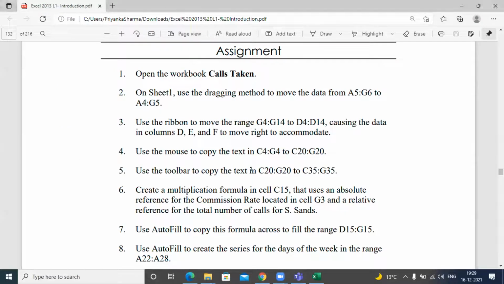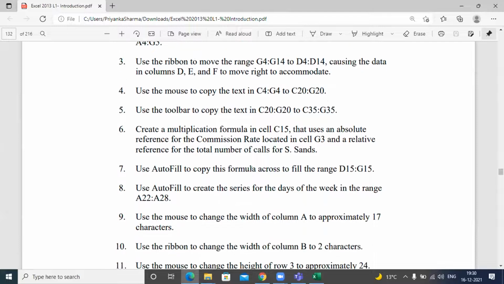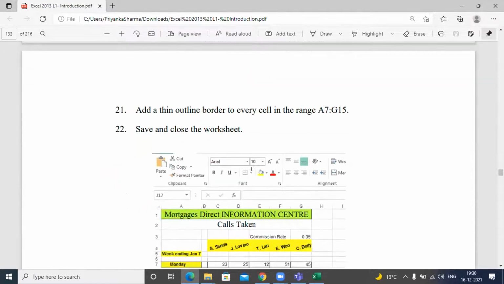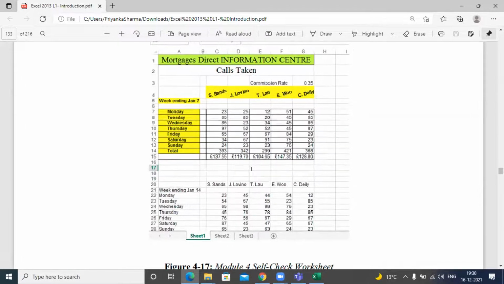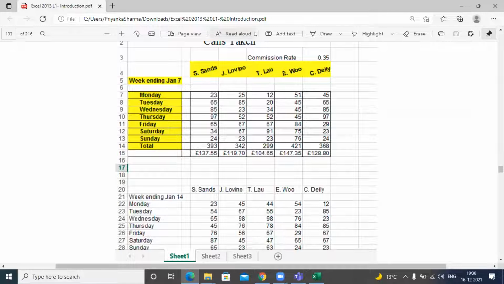Okay. For this, there is an assignment, calls taken, or any workbook you can take, and you can do this assignment as homework or something that you can practice. But I just wanted to show you how you can put different color formats, how you can align your text at a different angle. Can you see the different things that you can do?